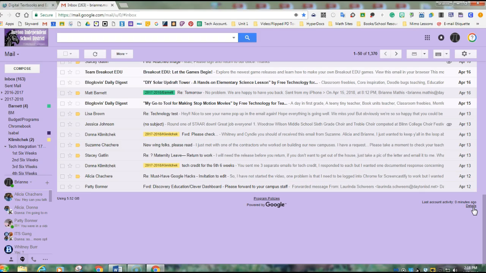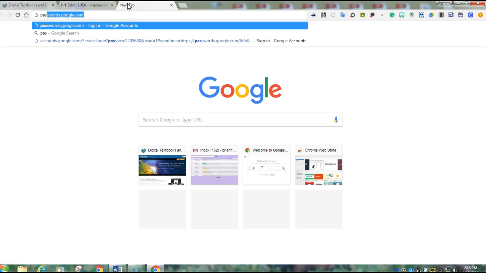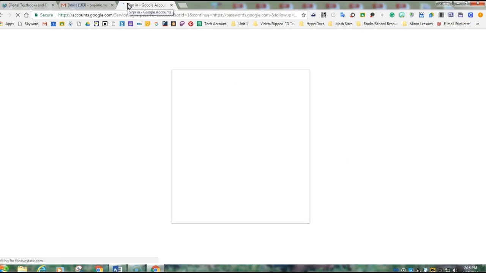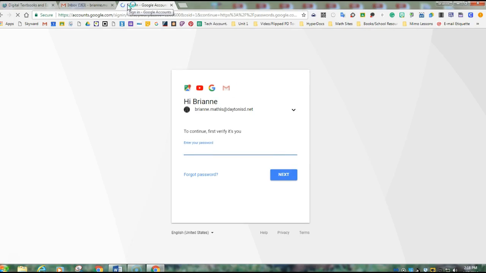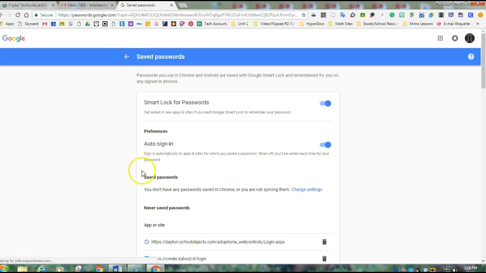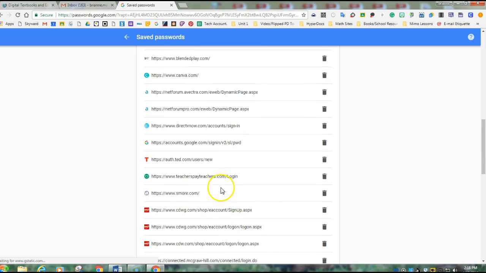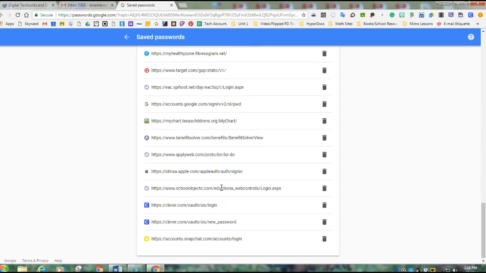I know a lot of you guys might save your passwords, so another cool Google tip is if you go to passwords.google.com, what it will do is it will pull up anything that you have saved your password. Now, as you can see, mine didn't come up automatically because I do not save my passwords. Okay, but once you get to this screen, it's going to list any site that I have logged in with Google.